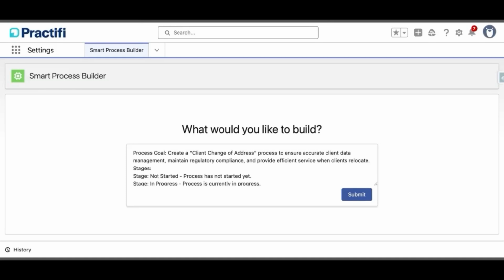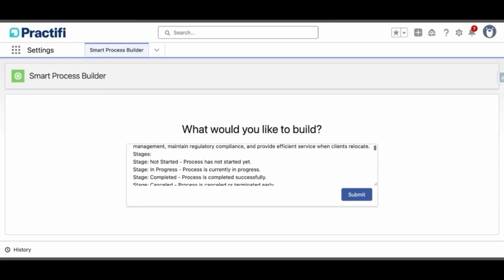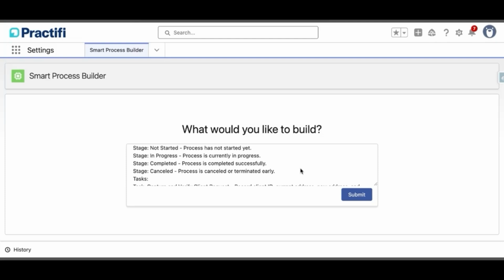Process goal: create a client change of address process to ensure accurate client data management, maintain regulatory compliance, and provide efficient service when clients relocate. Our prompt includes clearly defined stages: not started, in progress, completed, and canceled. Each stage serves a specific purpose in tracking the process lifecycle.